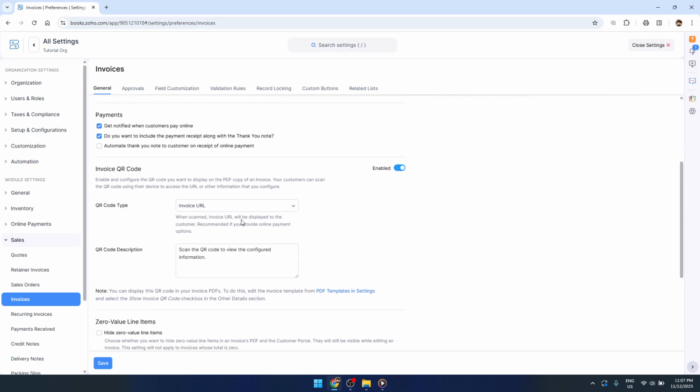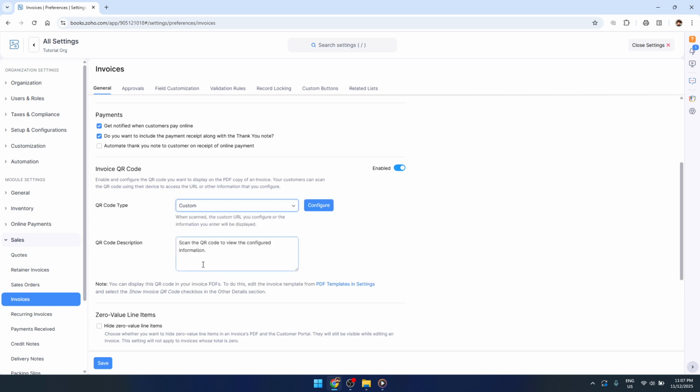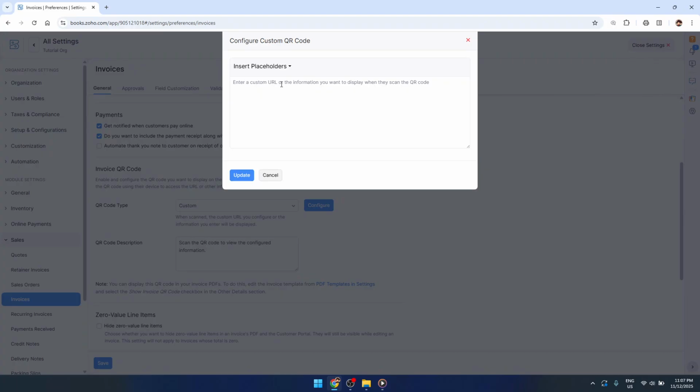Now we need to set the QR code type. For our purposes, we'll select Custom. This option allows you to configure a QR code that's tailored specifically to your business's needs. After selecting Custom, find the Configure button and give it a click. This opens up a configuration window where you can enter your UPI details. It's important to enter these details accurately so your payments can be processed smoothly.